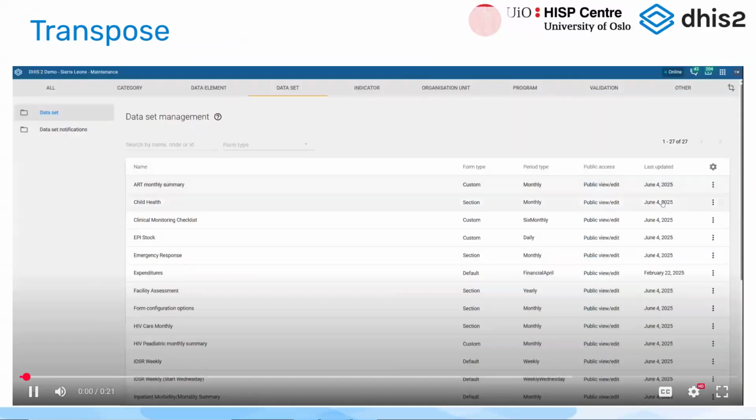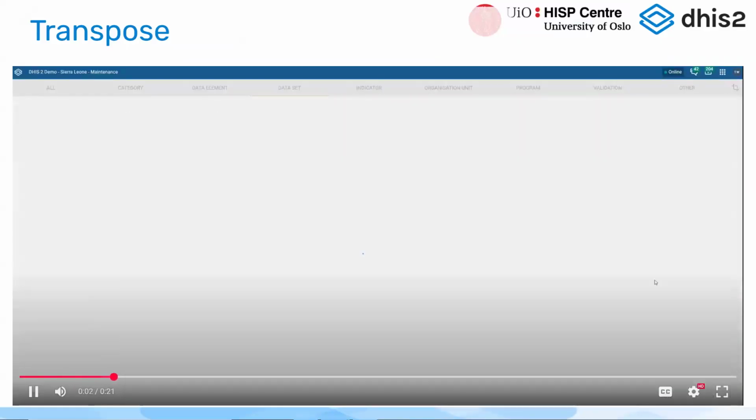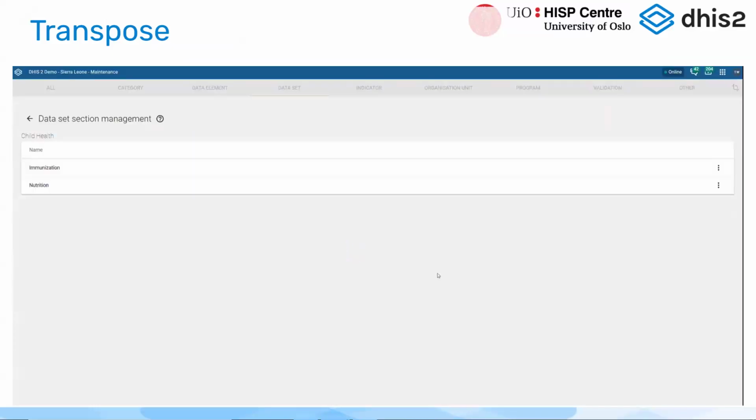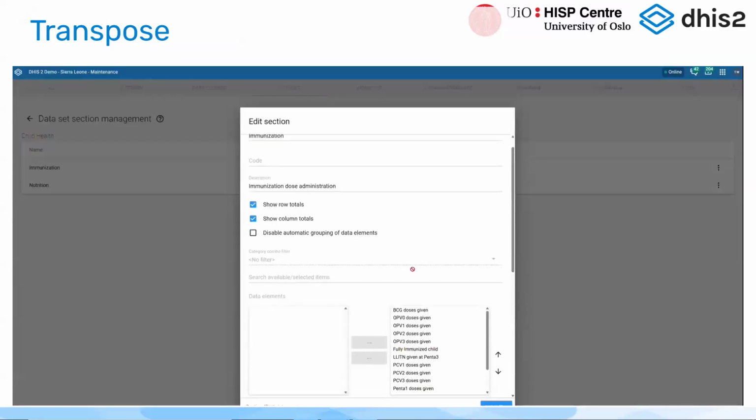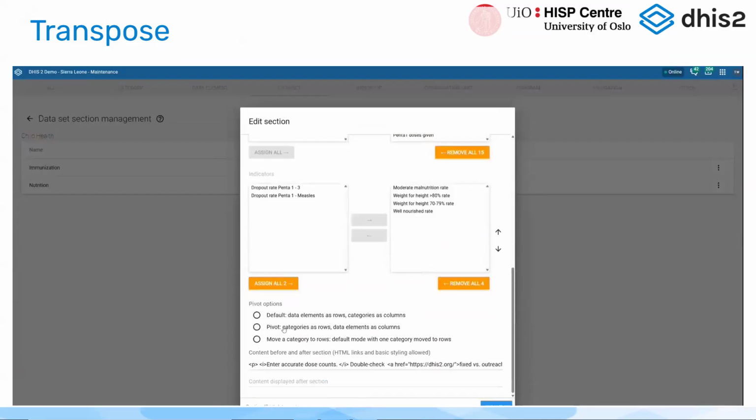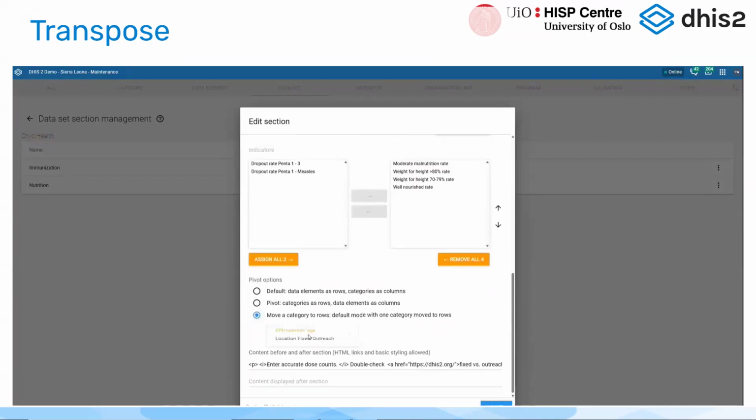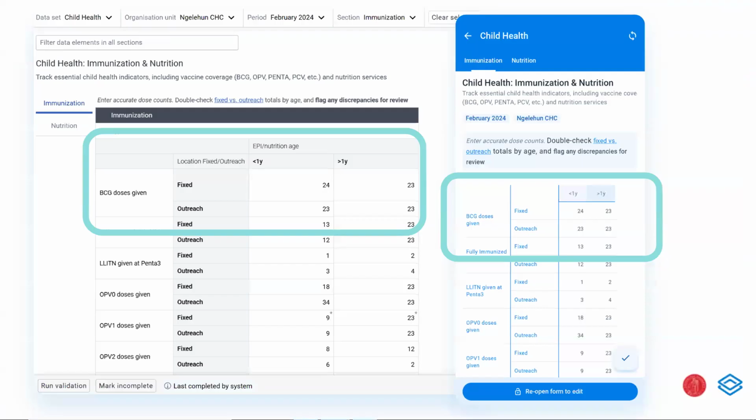For the transpose, you go again to the specific section. You go to manage sections in the maintenance app. You select the section that you need. You scroll down and you'll find pivot options. You have 3 options: default, the pivot, which is the full transpose of the table, and then you have move a category to row, which in my example, I'm going to be using with the location fixed and outreach. Then once you're ready, you save it. And as you can see, we have moved one of the categories to a row that is called the location fixed and outreach, and left the nutrition age in the columns.